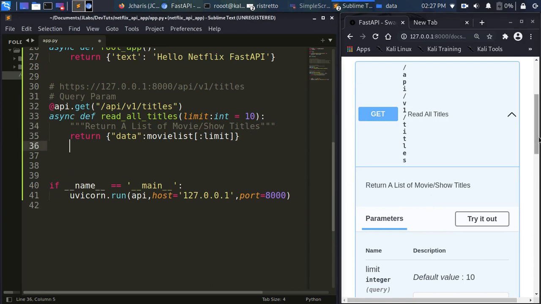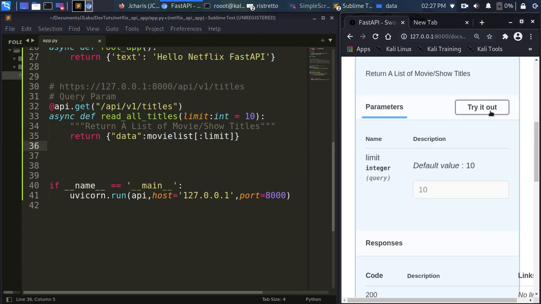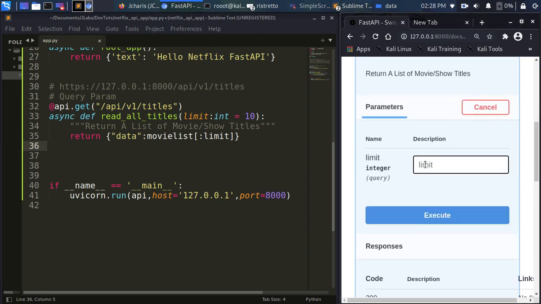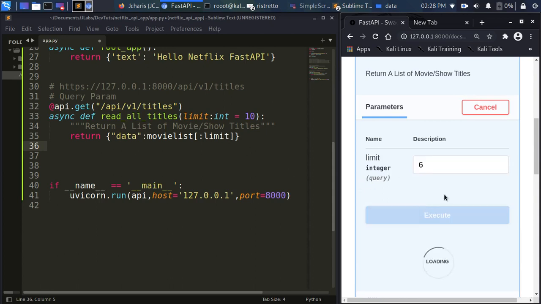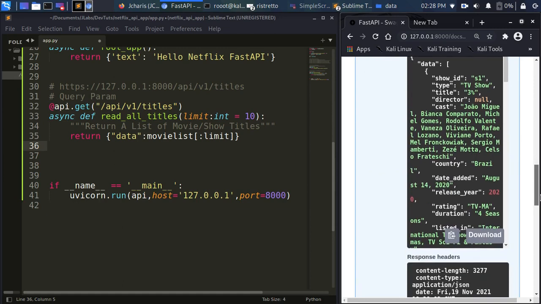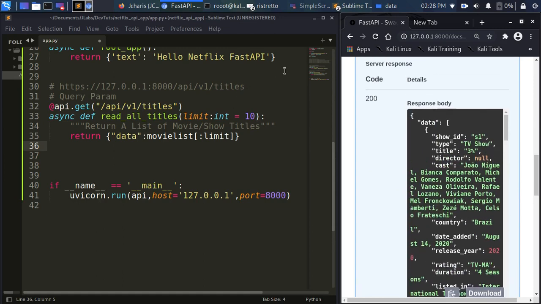So I can just change the value again. So come back, try it out. Let's change it from this to, let's say, 6. Execute. That's going to return just 6 results. Very nice, right? Perfect. We have finished building our first endpoint.